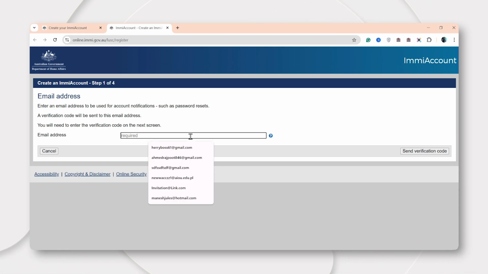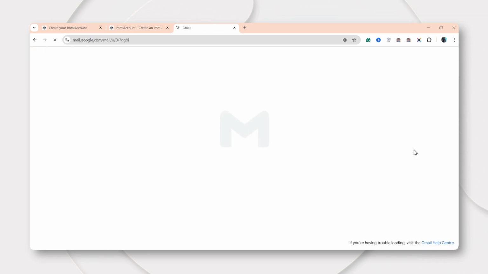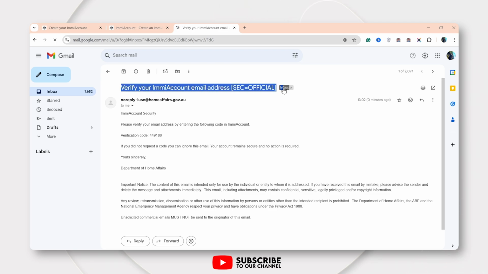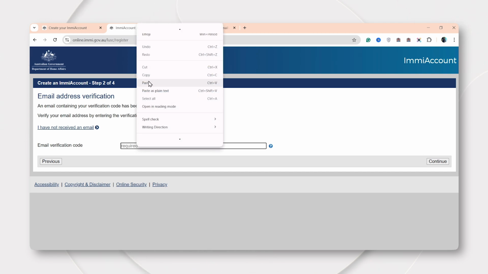Now, enter your active email address. Click Send Verification Code. Open your email inbox, find the most recent email from homeaffairs.gov.au, and copy the code provided. Return to the ImmiAccount page, paste the code, and click Continue.